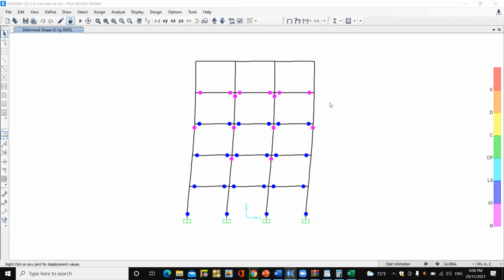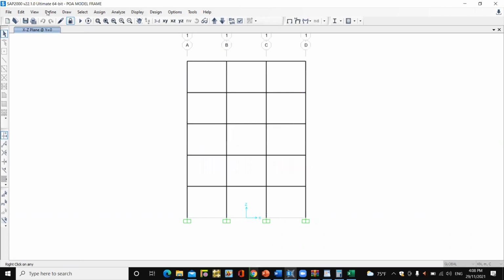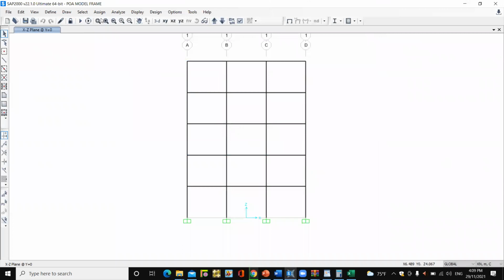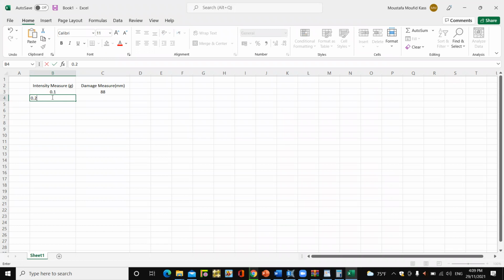So you need to unlock again. Unlock. Define. Go back to load cases. Continue. Make it 0.2 G. Modify. So we have 0.2G in the name, 0.2G. Okay, analyze, okay, run. So again, you need to run for 0.2G, and you'll get the value.